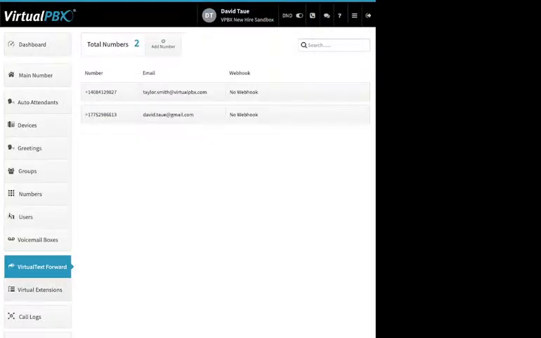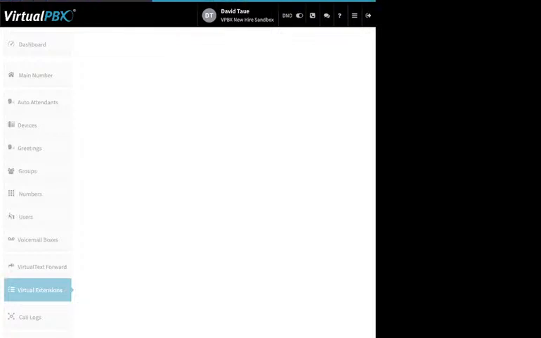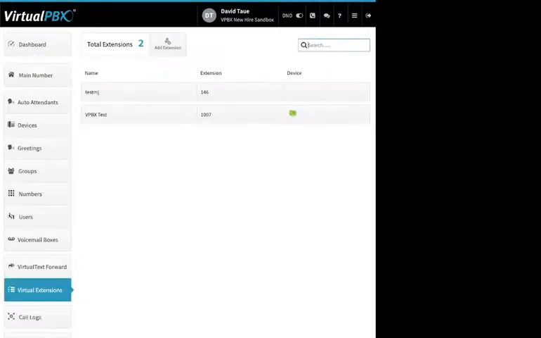Virtual extensions, this is a plan specific feature. This allows you to add additional extension numbers without adding them as full users. Now, some limitations. Because they're not users, they can't be assigned to a group or to a call queue. However, because they have extension numbers, they're accessible from the virtual receptionist. They can be a menu option from the virtual receptionist.